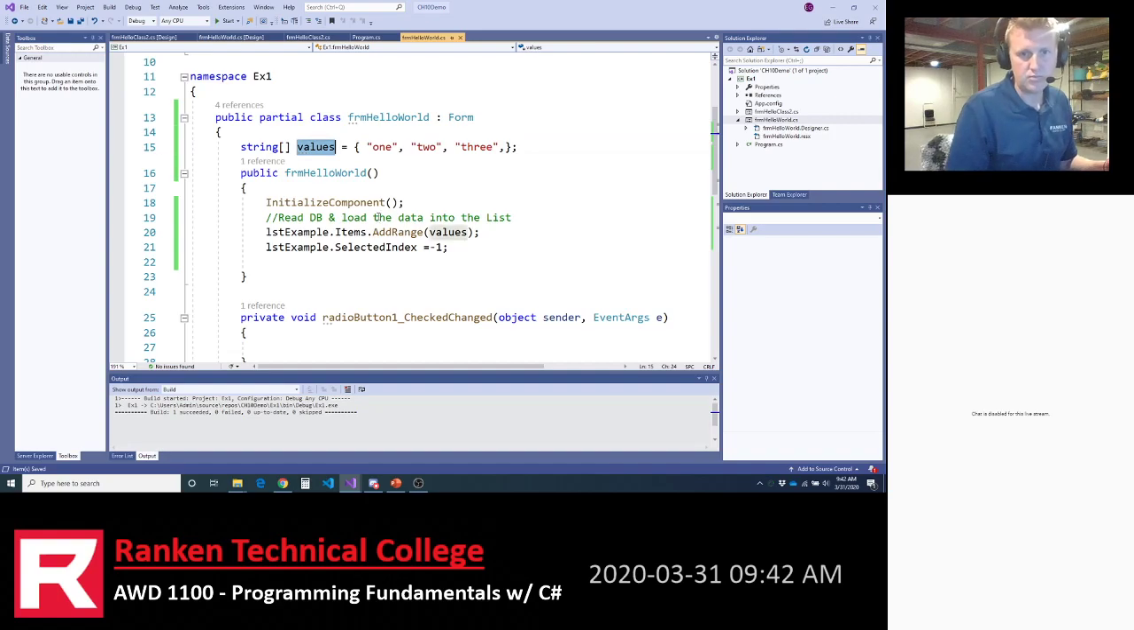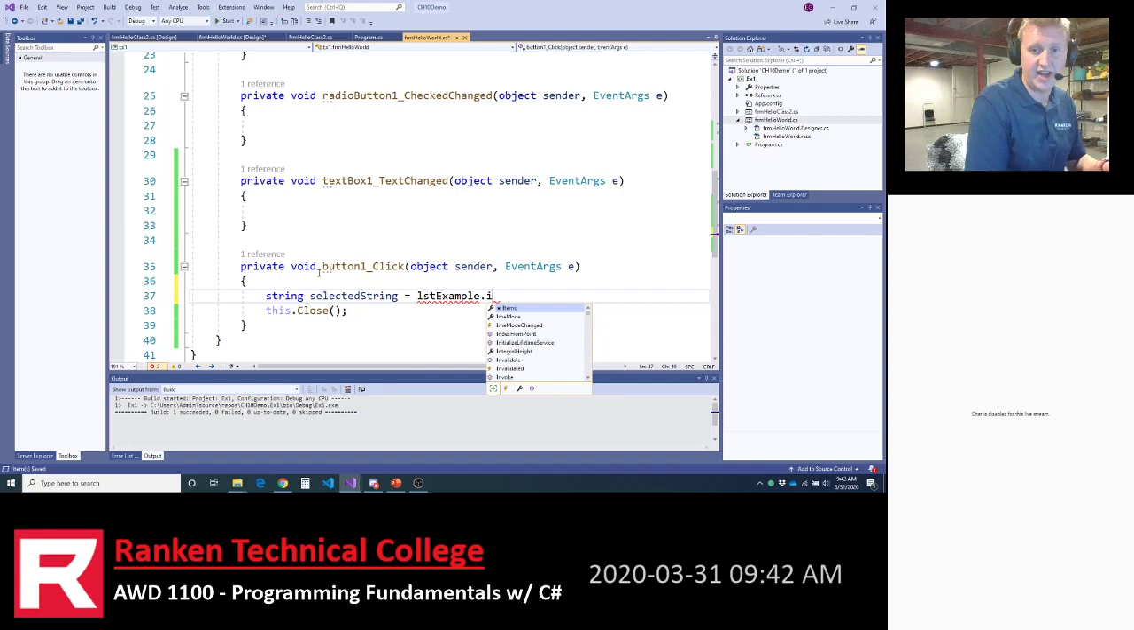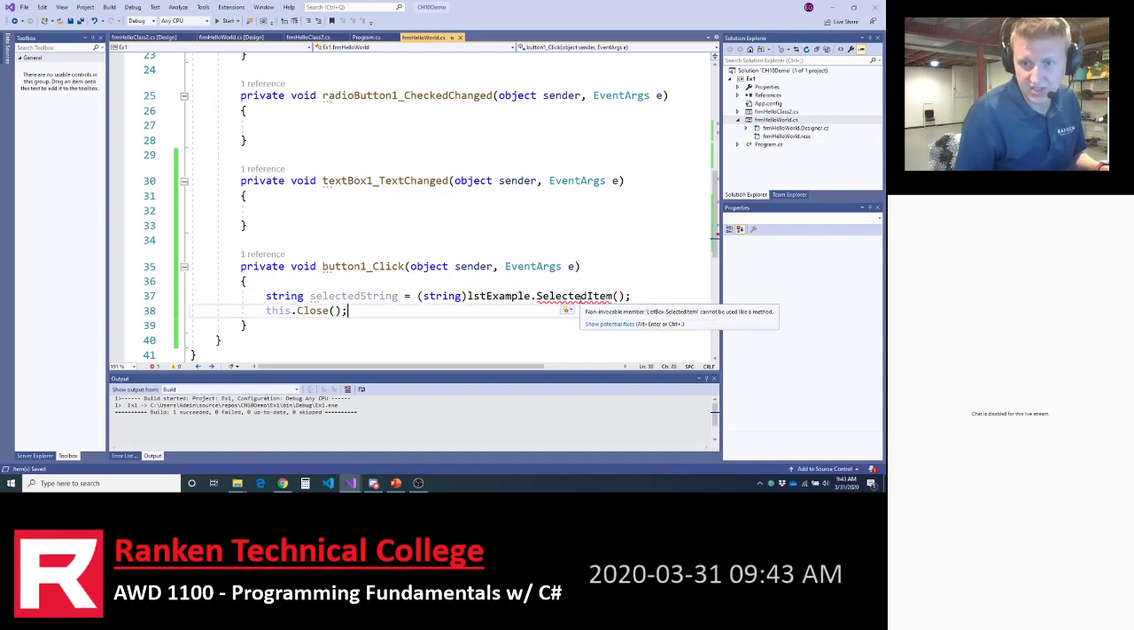So whatever is in our list, whatever is selected in our list box, string selected string equals list example dot items dot, we'll do selected item, and we need to convert that to string. Selected item cannot be used like a method, it's a property. There we go. And then to string it. Very good.